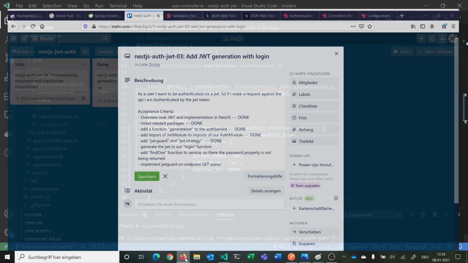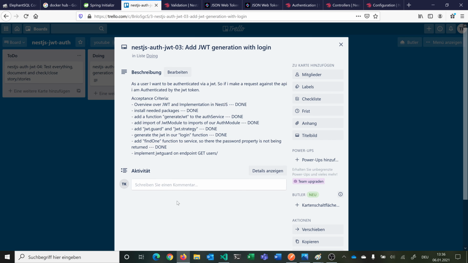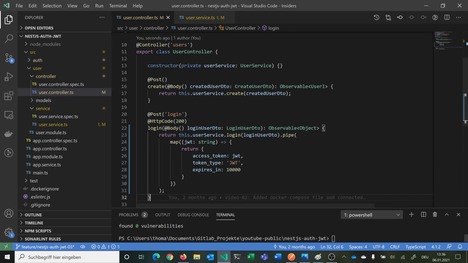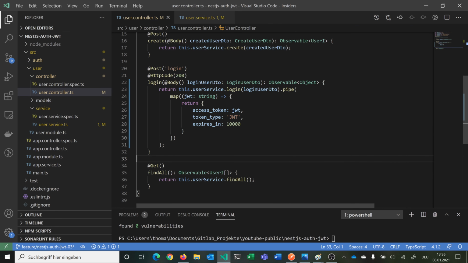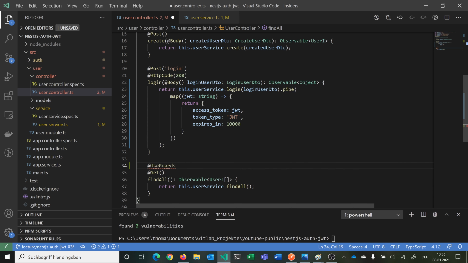So then we can go over here and check. So we generate now the JWT in our login function. We have added findOne to our service so that the password property is not being returned. And then we want to implement the Jwt.Guard on our endpoint, so getting all the users. And to simply do this, we can use the use guards from nest.js.